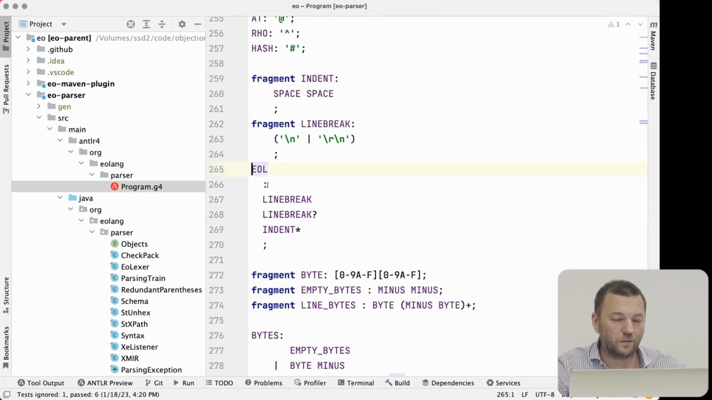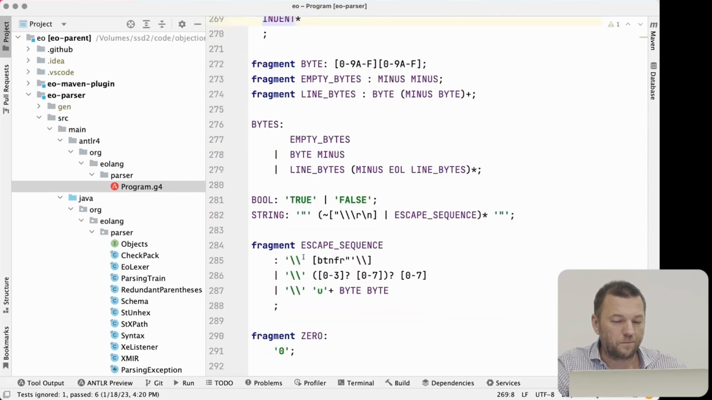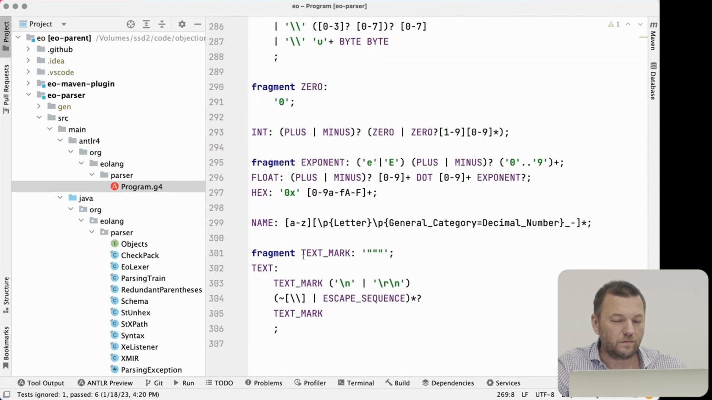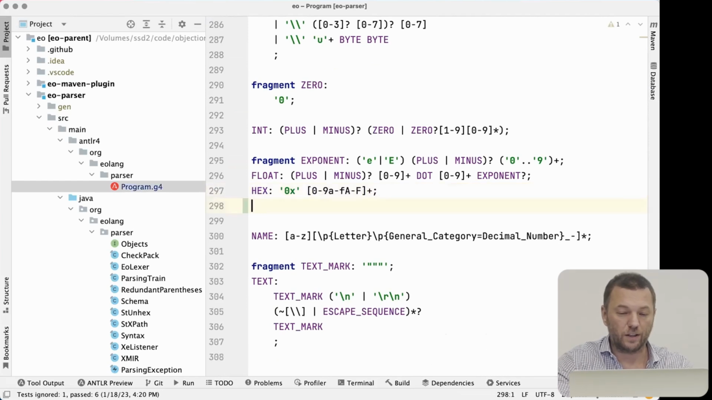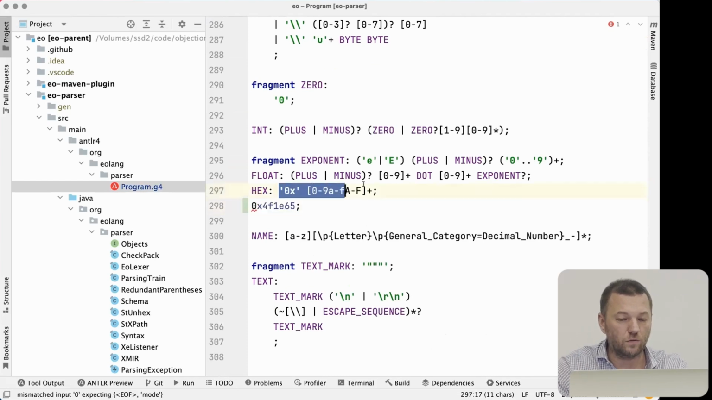So end of line, for example, it's a line break, whatever, and so on and so forth. So all the terminals, for example, and also what's very interesting, you can use regular expressions here. For example, here is how we define the hexadecimal number. So you can write 0x471e65, and this one will be parsed by this rule.